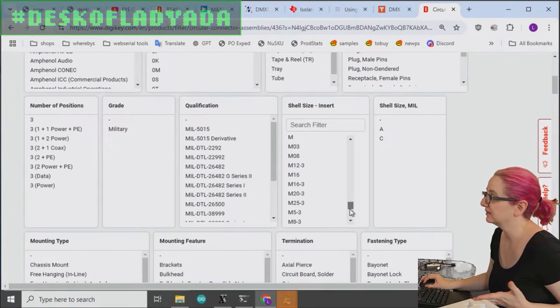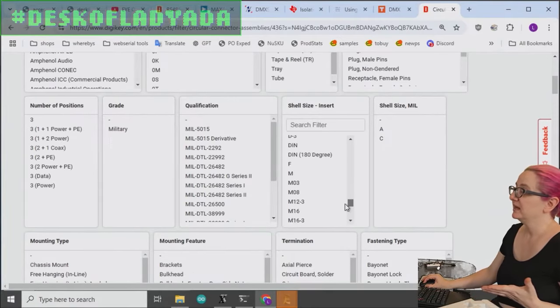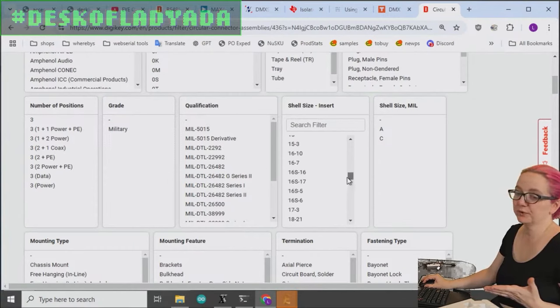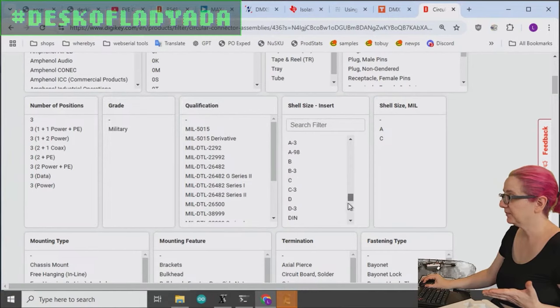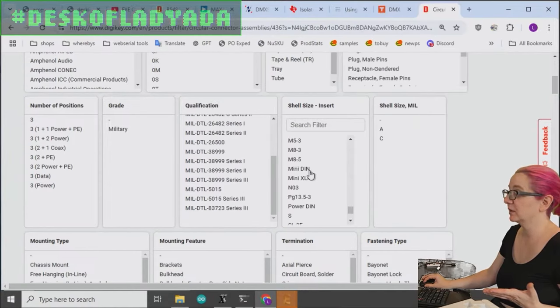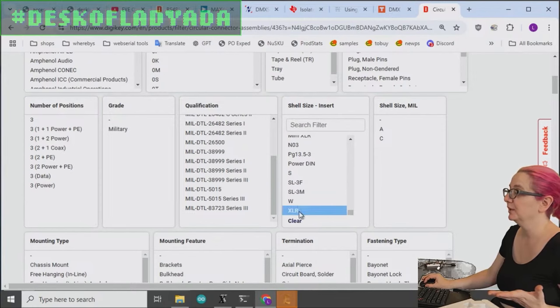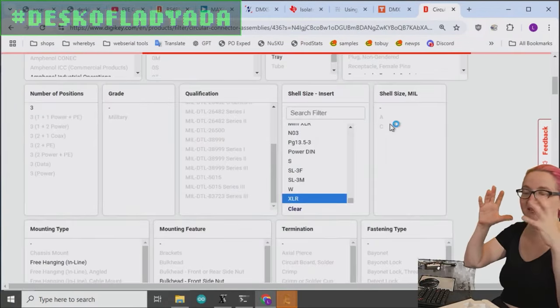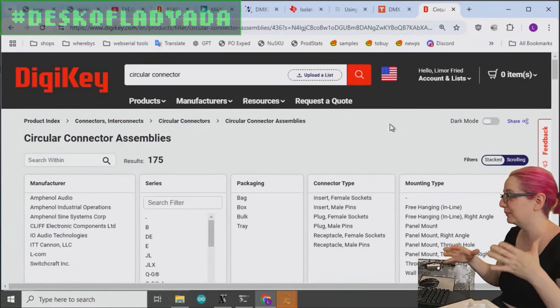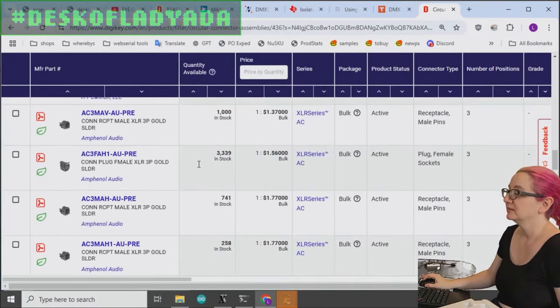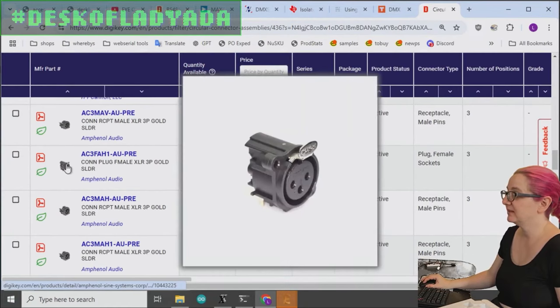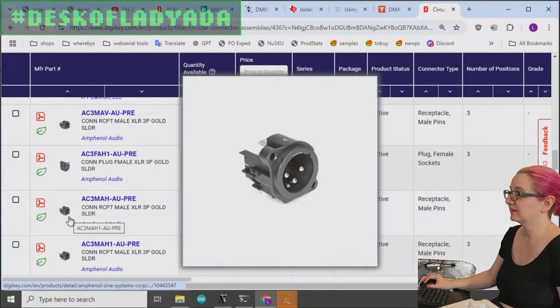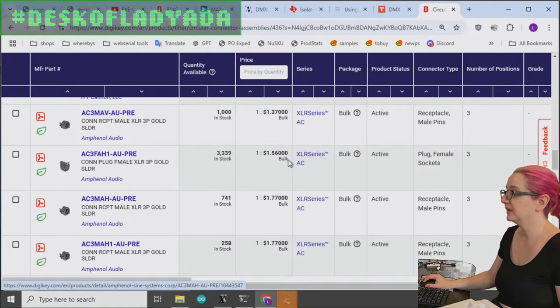Shell size. Even though normally when we look for components we would do the shell size by millimeters, in this case, when you're looking for stuff like DIN or XLR or what's now called mini XLR, you can just select XLR. That size is so standardized that they just call it by the three letter name. Okay, so yeah, these look very familiar, right? These are basically the same thing as on my DMX Lite.